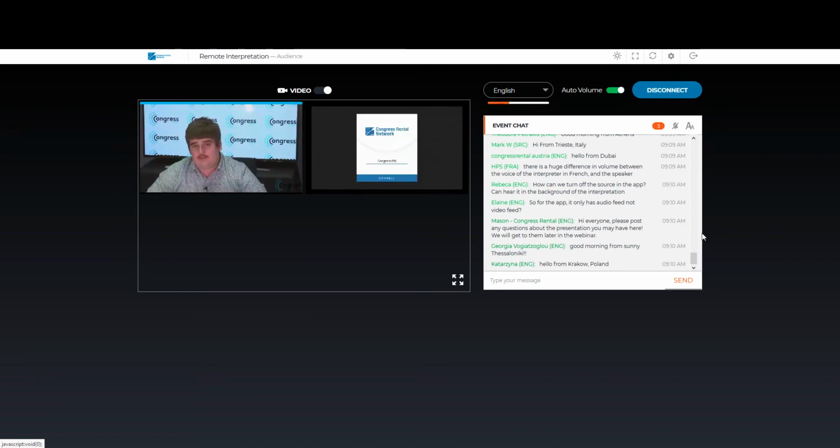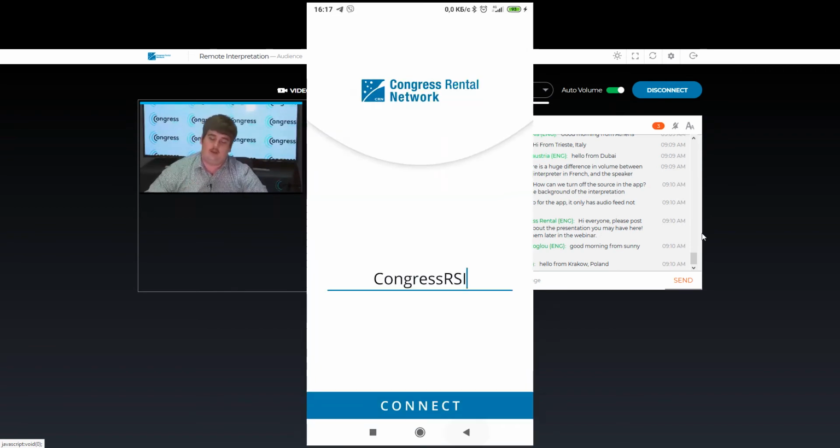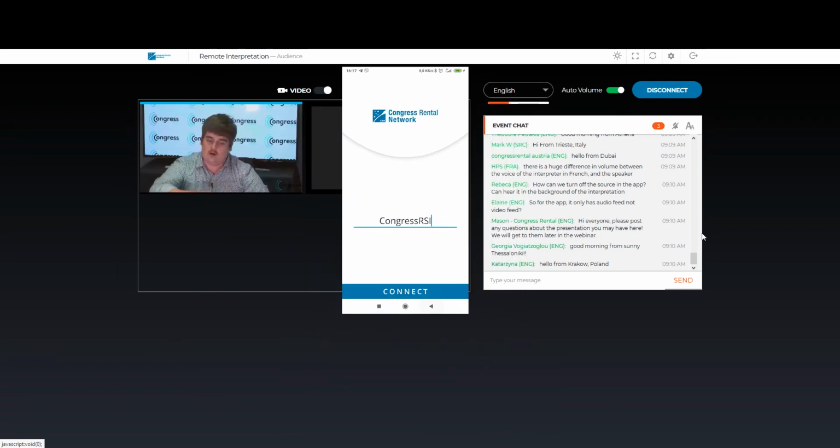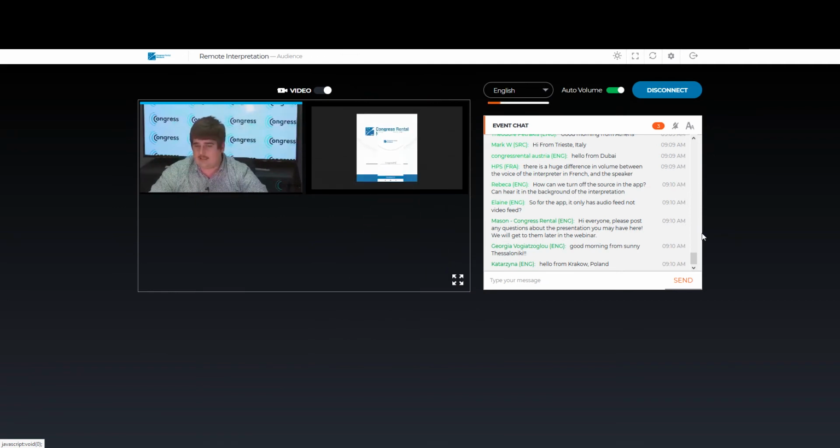Next, it will ask you for the event token. So everyone joining now has logged in with the event token. The same goes for the app. So if you want to log into this event now on the app, you can use the event token that's in front of you, Congress RSI. I believe it's case sensitive, so make sure you're doing the case correct there.